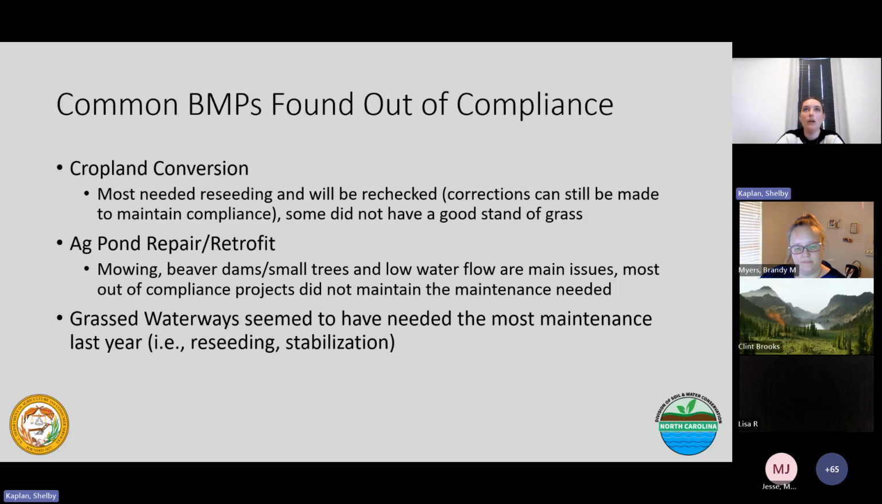So for example, cropland conversion, if there's bare spots in the field, things like that, they would need to be rechecked and reseeded. And vegetative practices have a slightly longer timeline for that, so you would be able to establish a good stand of grass.